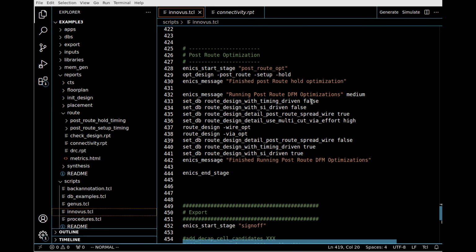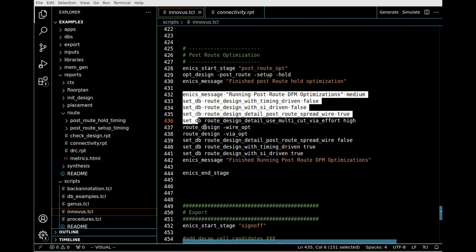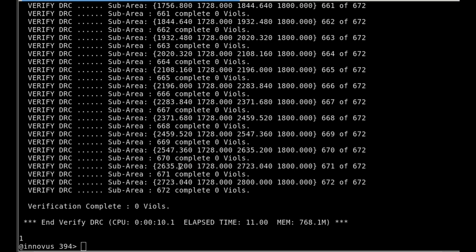So I'm going to turn off the timing-driven routing and the SI-driven routing, but put things like post-route wire spread true and use multi-cut via effort high, and then do a route design minus wire opt and minus via opt, and then reset those timing-driven, SI-driven routing. So that I'm going to want to do. They're good for DFM, so I'm going to run those two things.